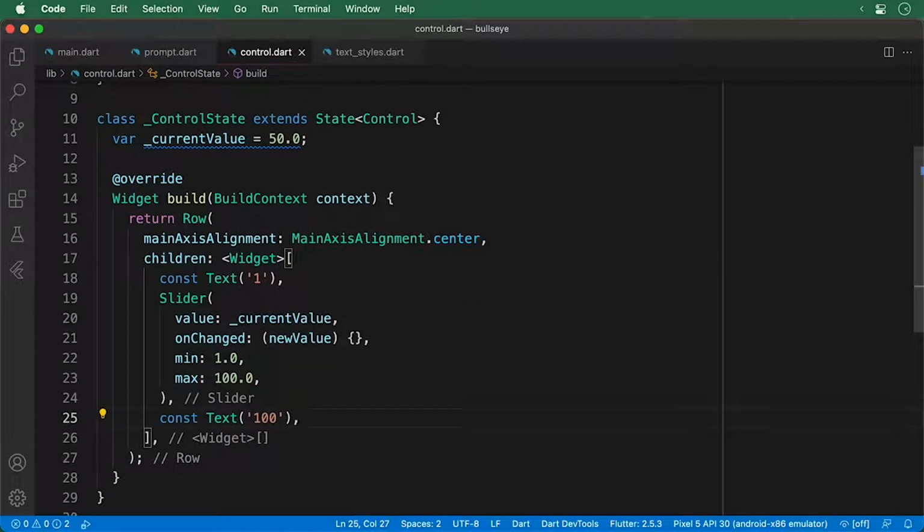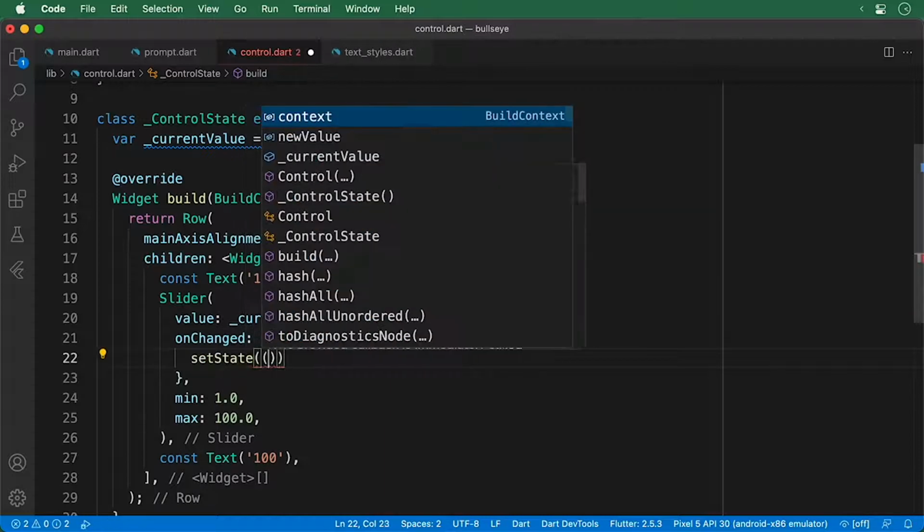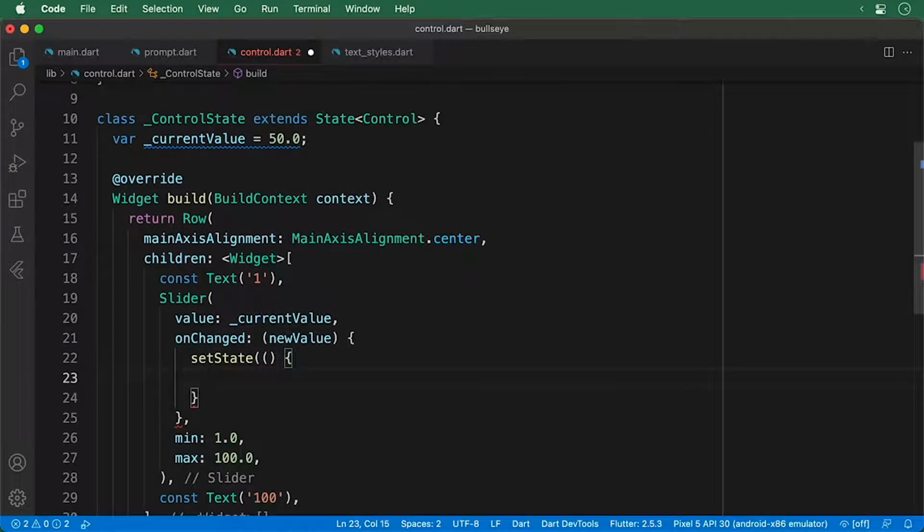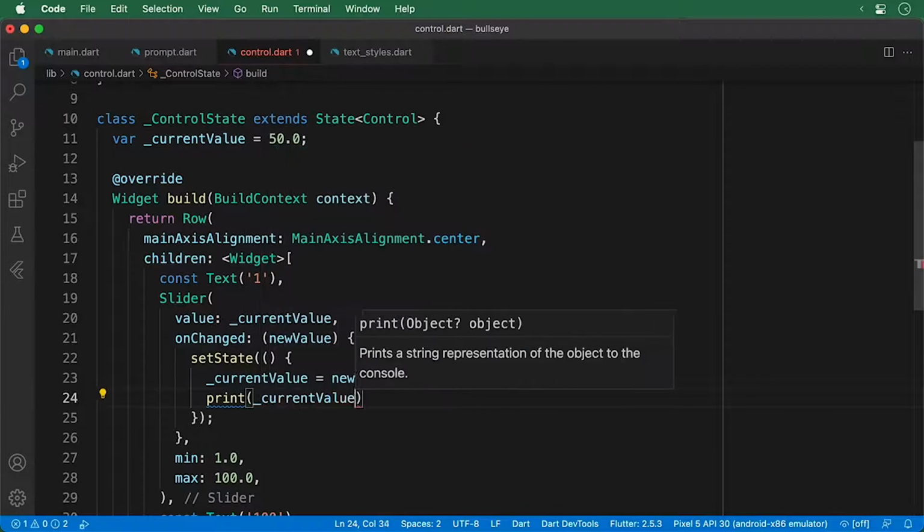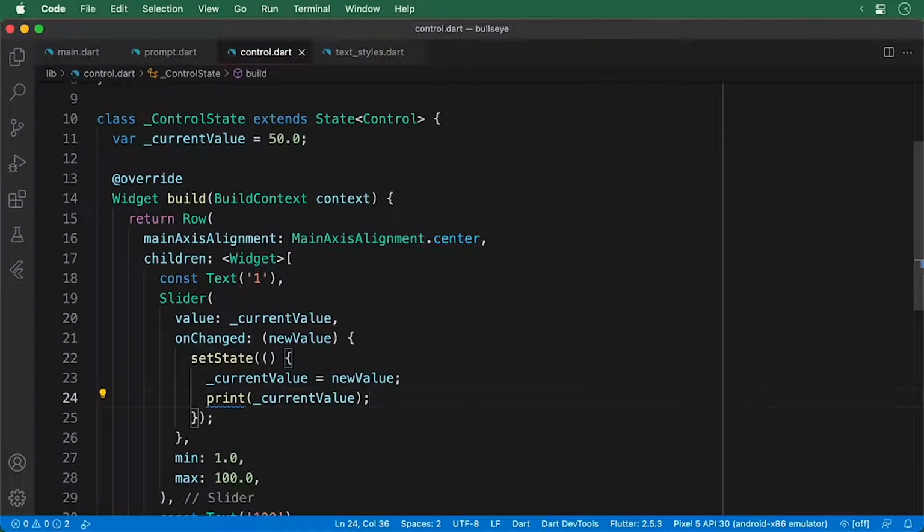Now we'll want to set the new value of the _currentValue property in onChanged. We do this by calling the method setState. We'll cover this method later in the course. And that's it. We are good to go.